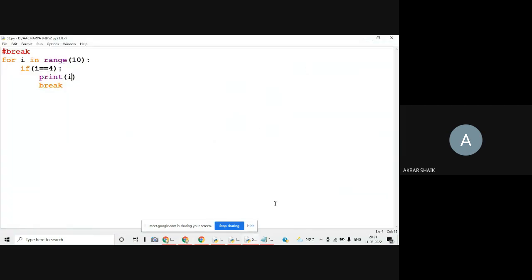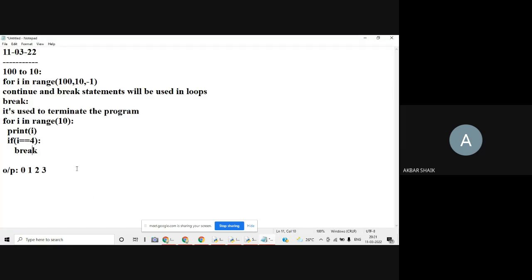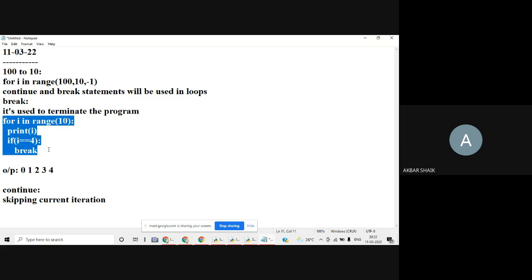And what about continue? Continue means we can continue the program. Continue means skipping the current iteration. Current iteration means, for example, if I consider the same program here, for the continue example.